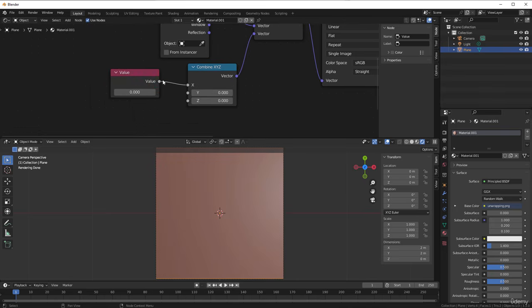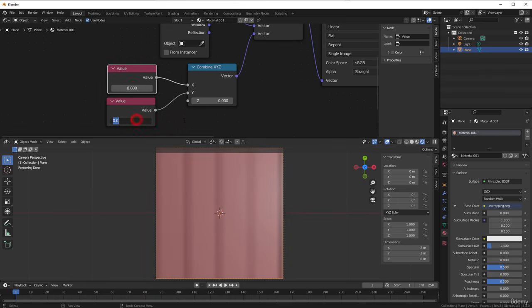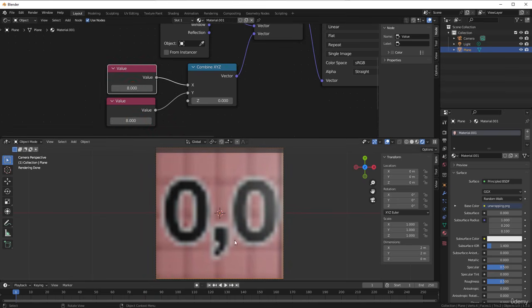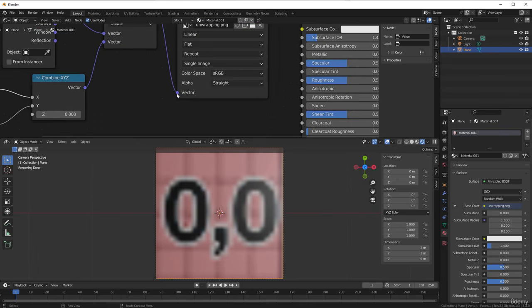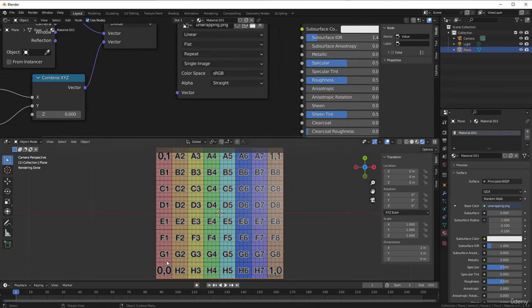So Shift A, input value. 1 for X, and then copy this one, Shift D, so 1 for Y. And as I said, we had 8 in one direction and we had 8 in another direction. And now we get one single tile. And the tile we get, if I take away the vector here, is the low one here, since UV starts at 0.0 down here. So this is the first.